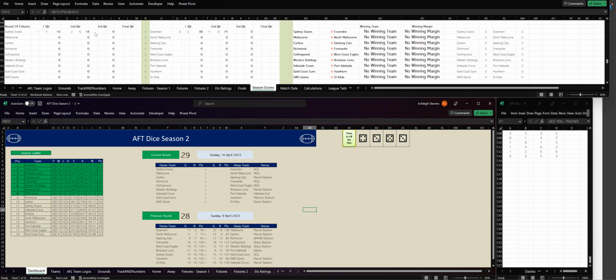Let's go to the third quarter. Sydney have kicked 4 goals 3. So that's 6 goals 9. To the Bombers, 5 goals 3. So that's 16 goals 11. And the Bombers have got a handy lead of 62 points.